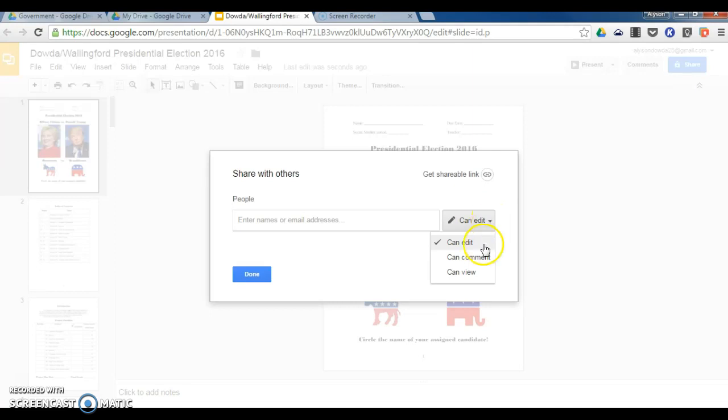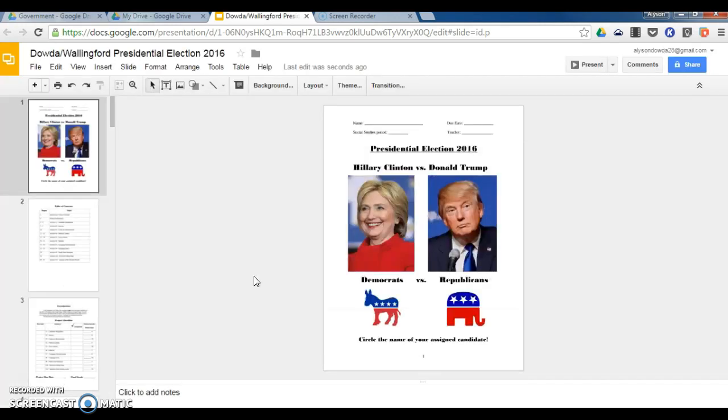You have choices here that they can edit, they can comment, they can view. If you want your partner to be able to work with you on this, you're going to want to make sure that it says Can Edit. Once you've entered in your email address, then you can click Done. And what's going to happen is this is going to show up in their Google Drive. They don't have to make a copy of it.